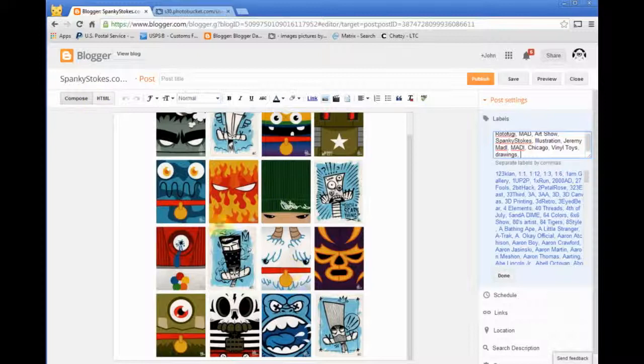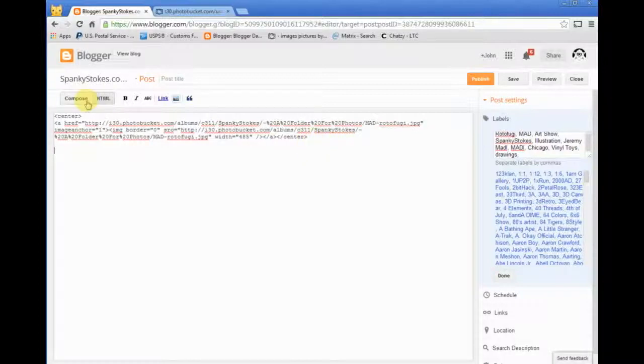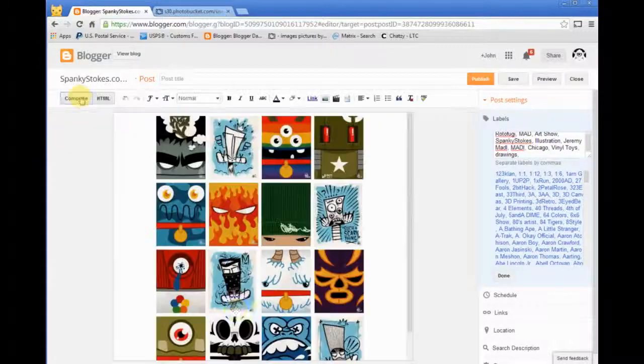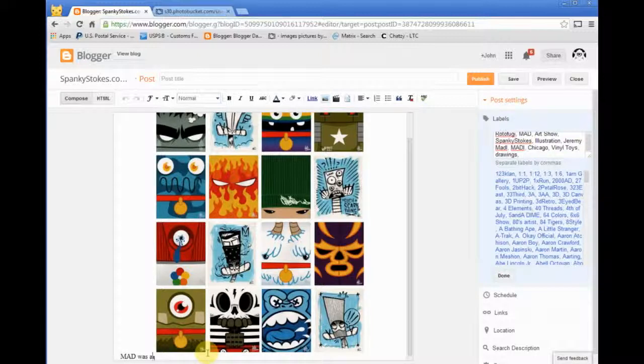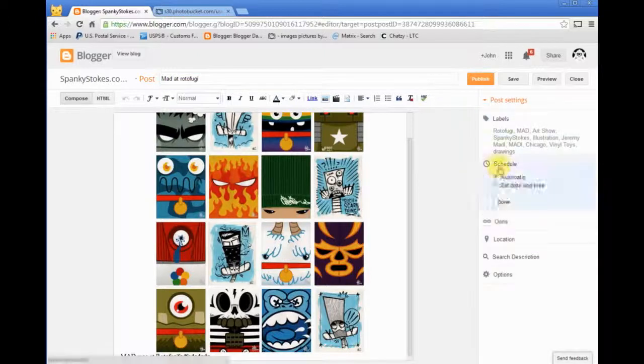Now we can actually type in a description, a little deal underneath here. I always switch back and forth between compose and HTML. Sometimes I'll just type a bunch of jibber jabber so I can come back out here and then start typing, just highlight it, and you know, Mad at Fuji, blah blah blah blah blah blah. Put your title for your post up here. Mad at Fuji. And then you can schedule it.